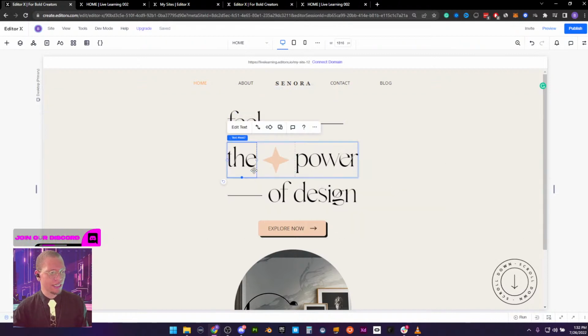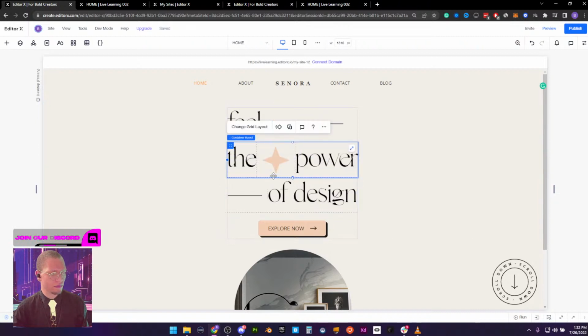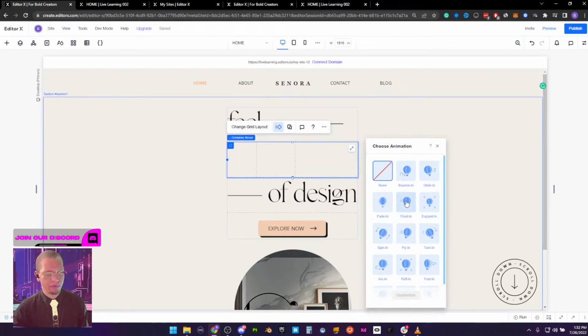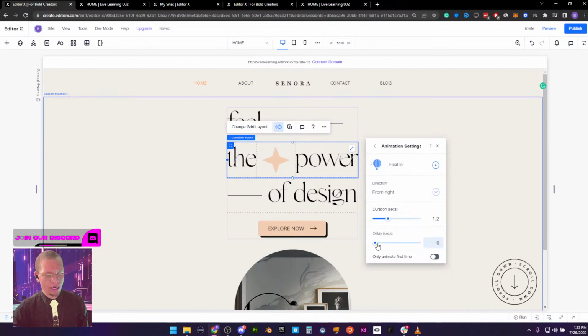We're going to go to the next container here. We're going to go to our animation button. We're going to do a float in. I believe we're going to keep this from the right. We're going to do a delay by 0.2 so that the top one comes in, and the second one, and then the third one is going to come in a little bit delayed.